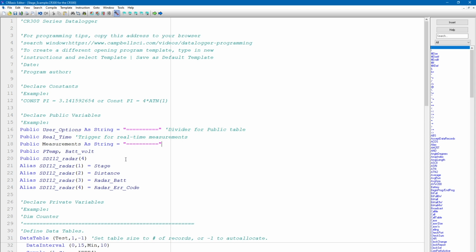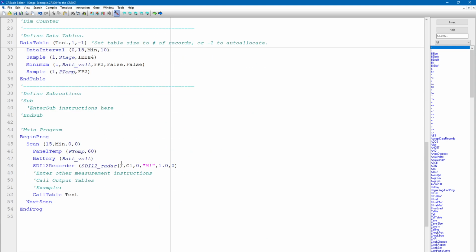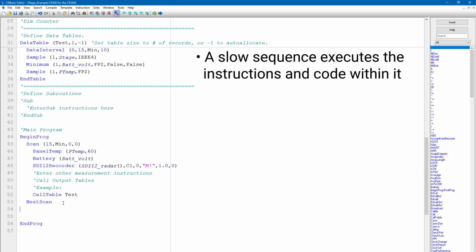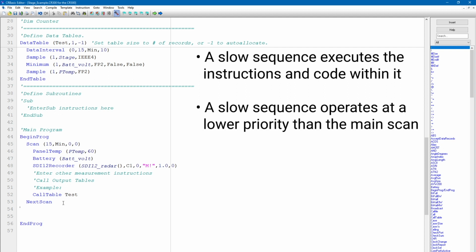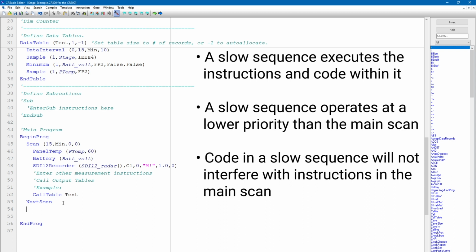For now, I've got the real-time variable and I want to configure it to trigger some real-time measurements. I begin by scrolling down to the bottom of my program and creating some space after the next scan instruction. Now I will add a slow sequence to the program. A slow sequence is like the main scan in that it's a loop that executes the instructions and code within it. The main difference between a slow sequence and the main scan is the slow sequence operates at a lower priority than the main scan. This means the instructions or code in the slow sequence will not interfere with the instructions in the main scan.